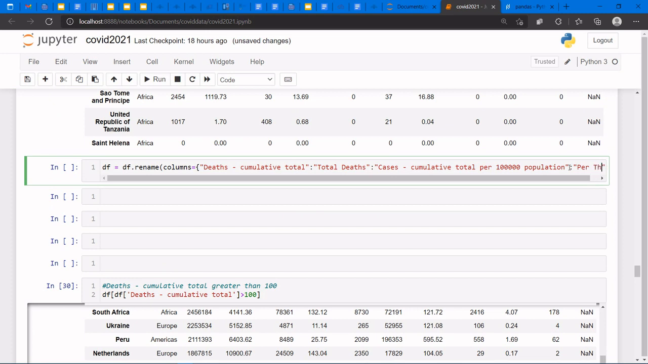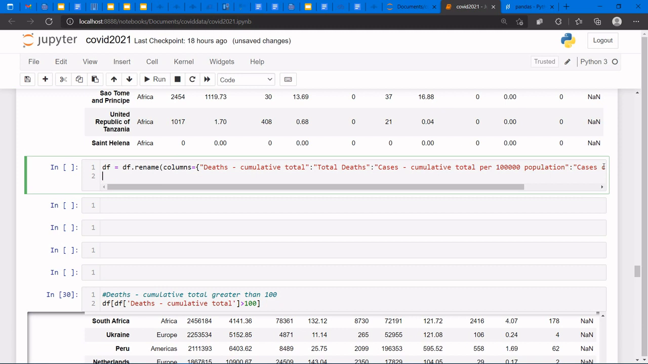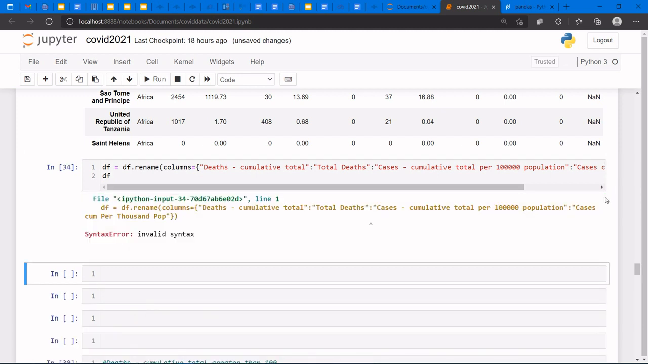So I'm going to give it a new name, let's just use per 1,000 population. Do not worry about this, we are just learning how to use the method. So per 1,000 pop, let's just say pop. Let me just add cases cum per 1,000 population. Okay, so I think this should work. So I just have to run it. Let me just use df, then I run it and let's see what happened.